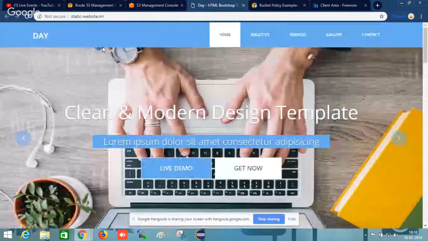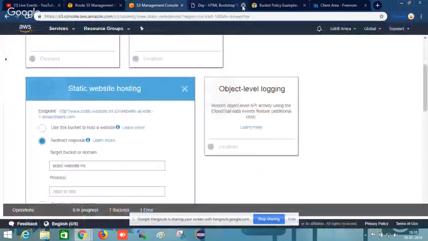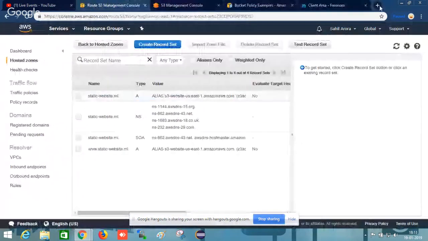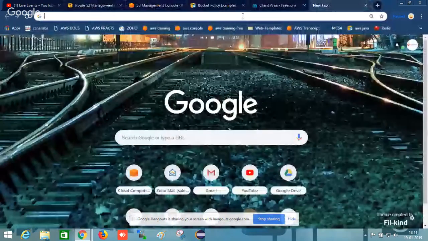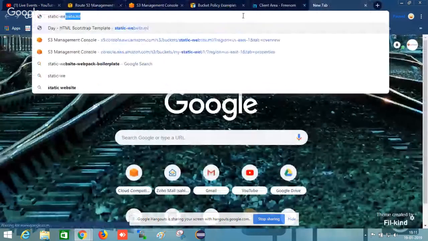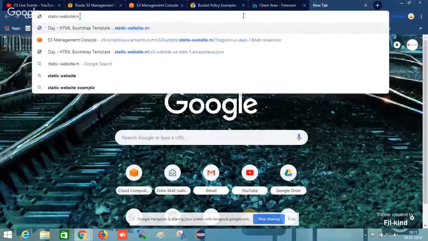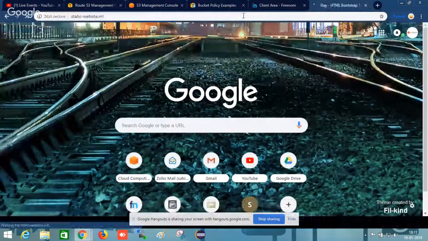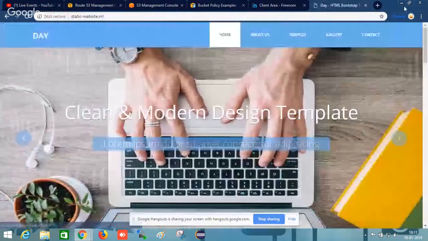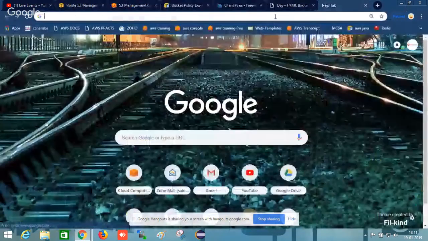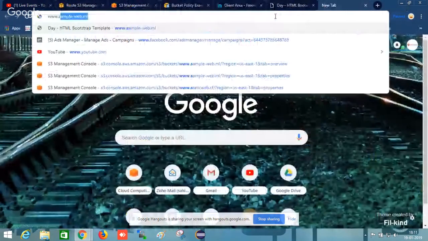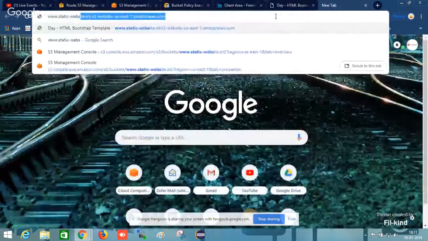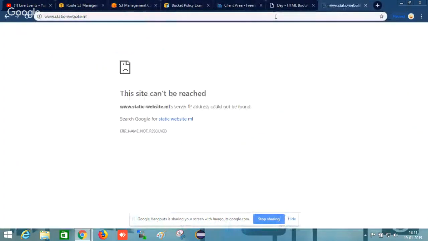Now let's go to Route 53 and try it again. Refresh it once. Now in your web browser, just type static-website.ml. Hit enter. This is working. Now type www.static-website.ml. Again, hit enter. Currently, it is not working.